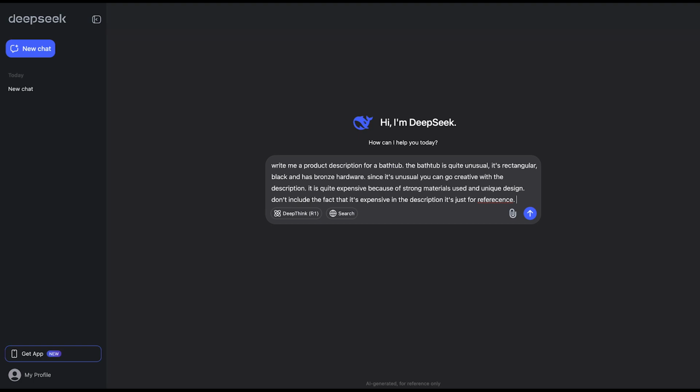So now I've created another prompt which first says what to write, then it actually describes the product so DeepSeek knows what to write about. Then I also set it that it can go creative with the description, so it knows which path to choose while writing this. Then I also said that it's quite expensive because of strong materials and unique designs, so I just wanted to mention that about the materials and about the unique design.